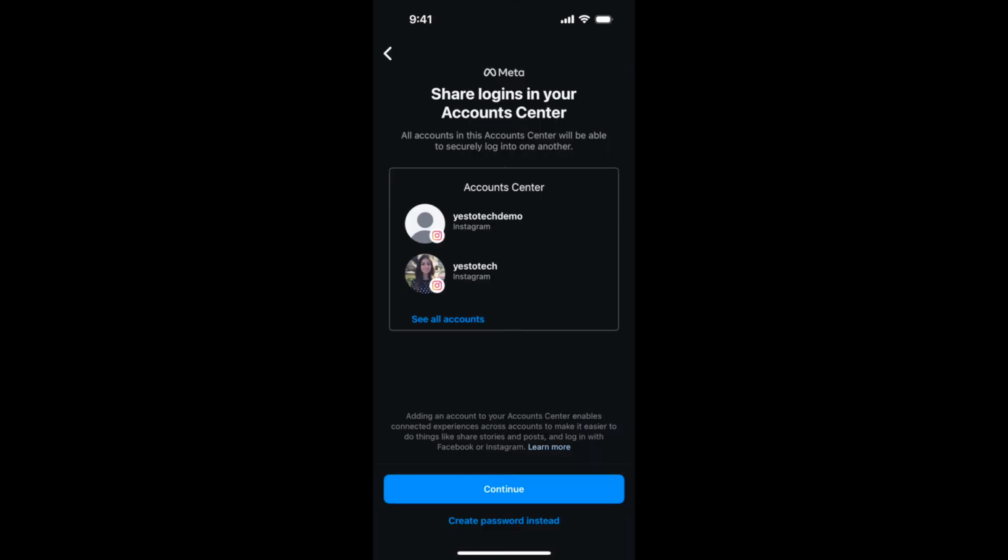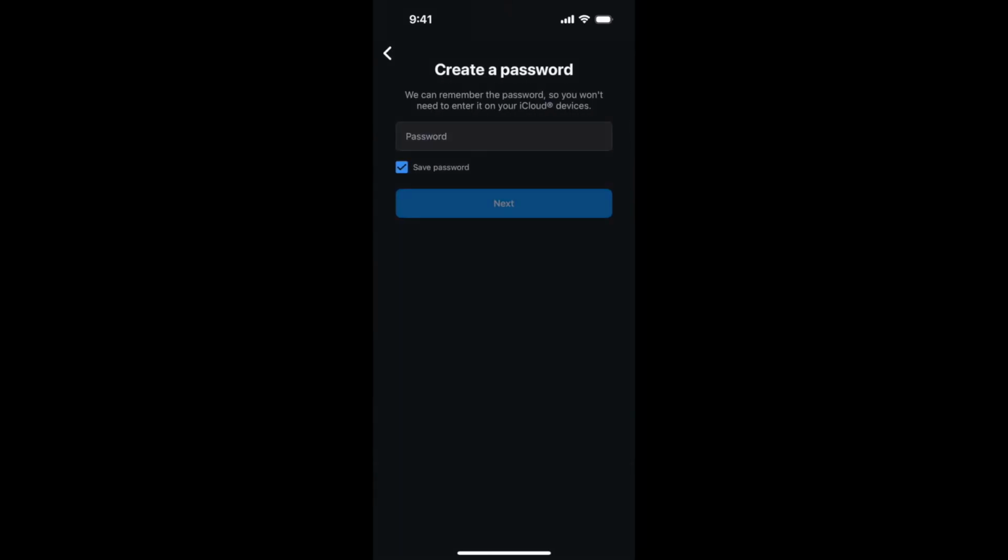Select whether you wish to share logins in your account center, where all accounts in this account center will be able to securely log into one another, and then either click on Continue at the bottom or on Create Password instead. Create a password and then click on Next to create a new Instagram account that you can switch into.